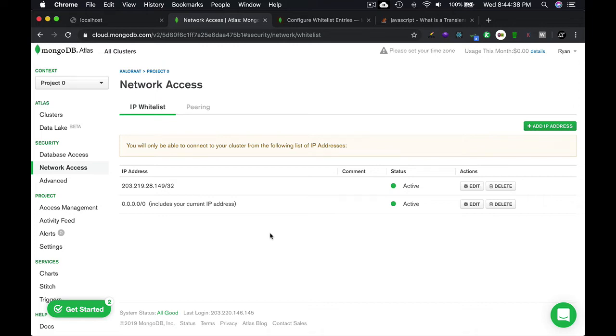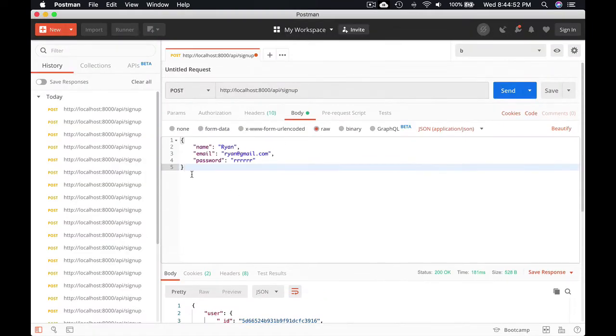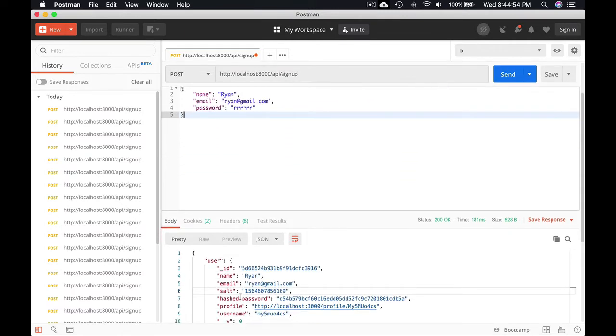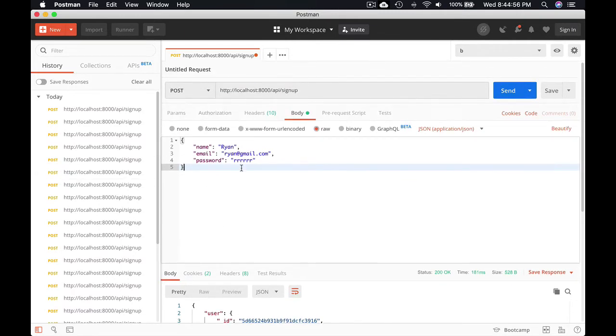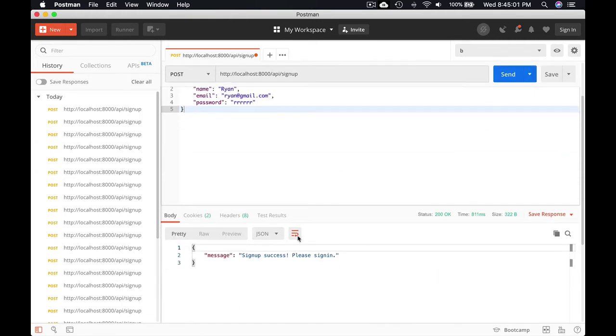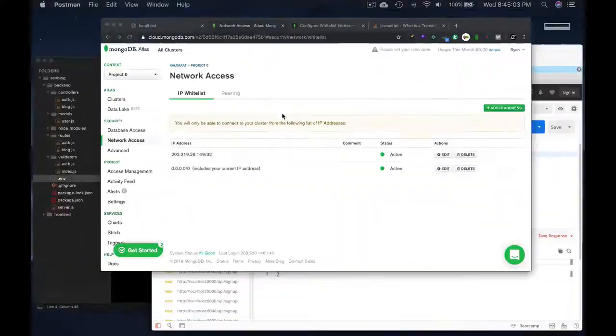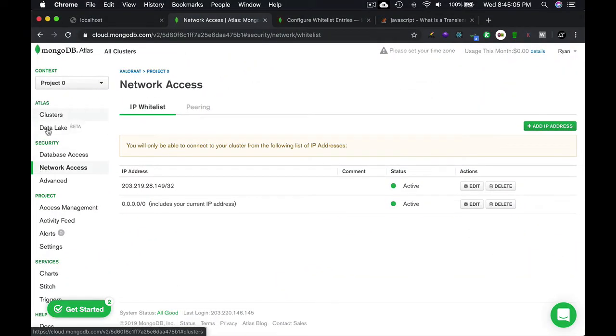Now let's give it a try one last time. So this user is saved in the local database, so we should be able to run it one more time. And sign up success, please sign in. That means we should have a new user created in here. Let's give it a try.